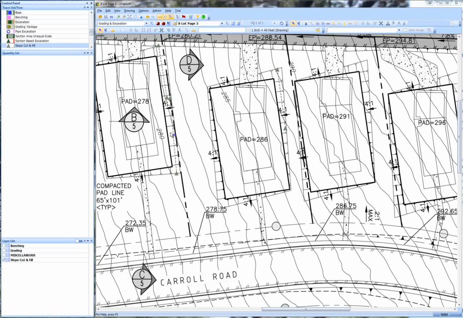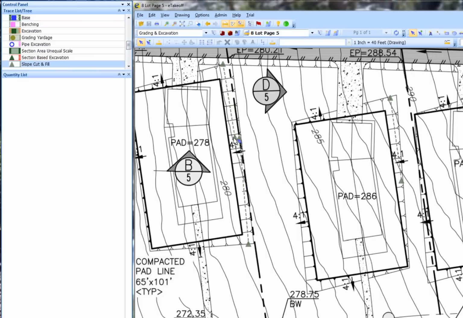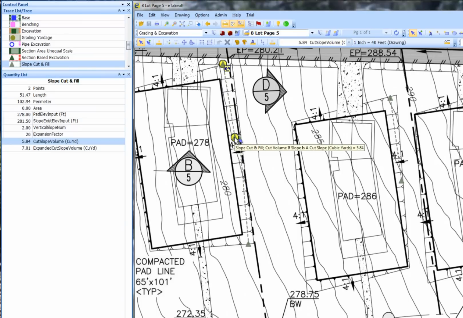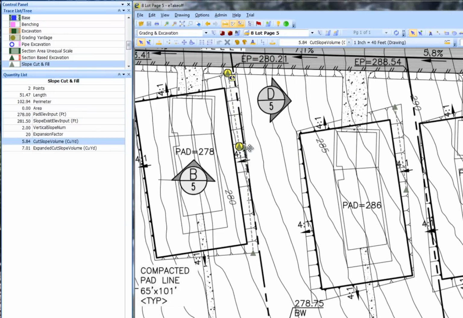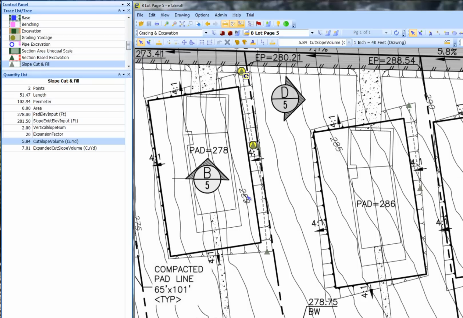The slope cut and fill trace is a lineal takeoff measurement with 3 inputs. Clicking on the first measurement, we see the inputs of 278 pad elevation and 281.50 feet for slope existing elevation input with a vertical slope number of 2. I am not using the 4:1 note because the slopes are not drawn accurately in this grading plan.